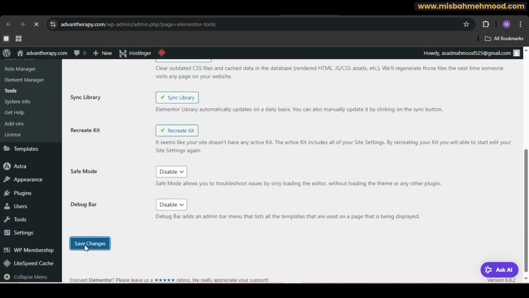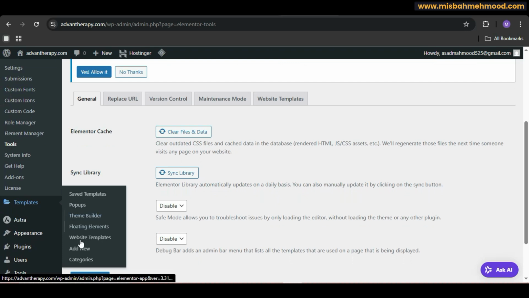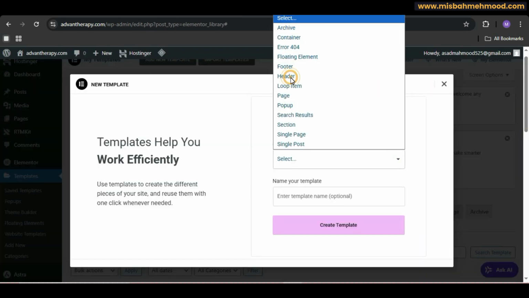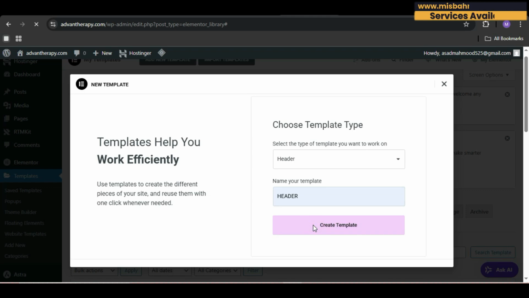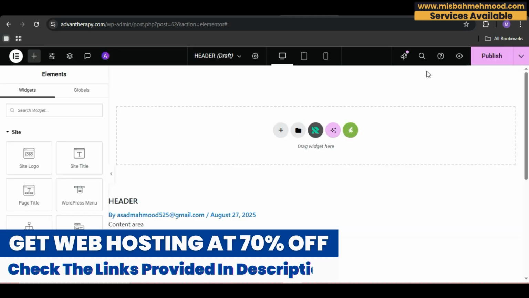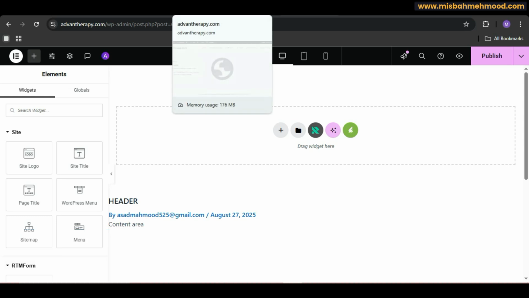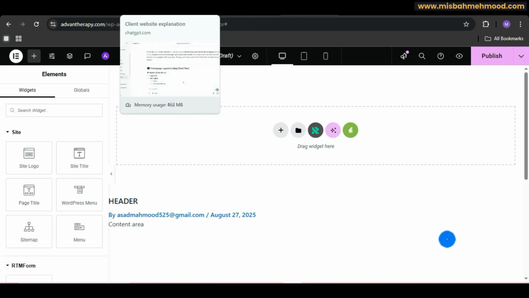Now save the changes and go back to the template section and try creating your template again. And now you should see that the template is created without any error. And that's it. I hope this video will help you to resolve this error.